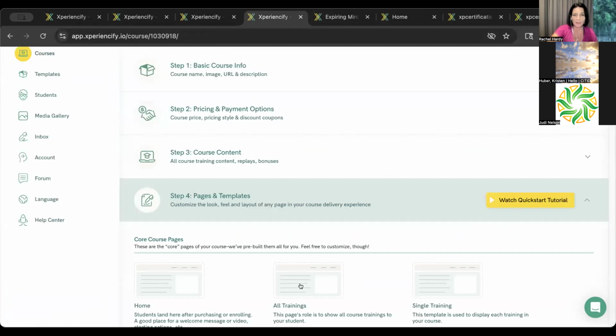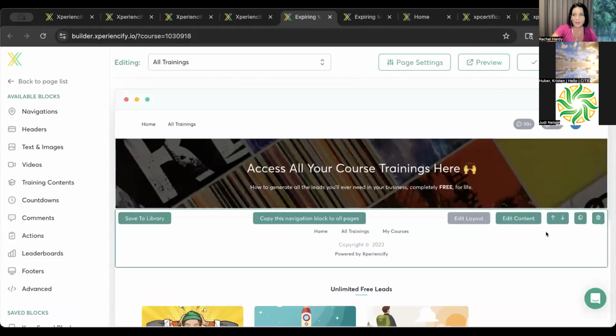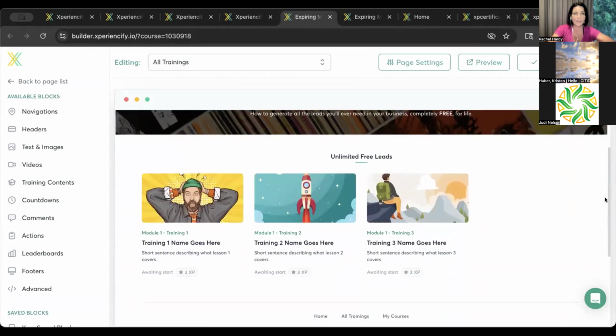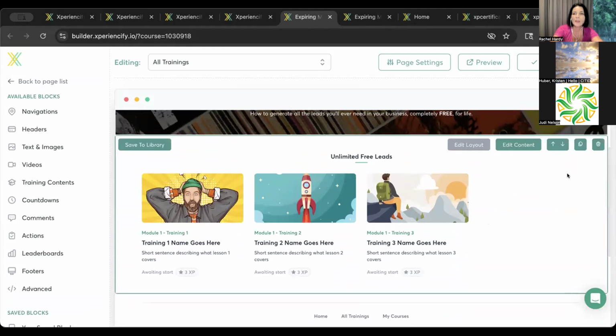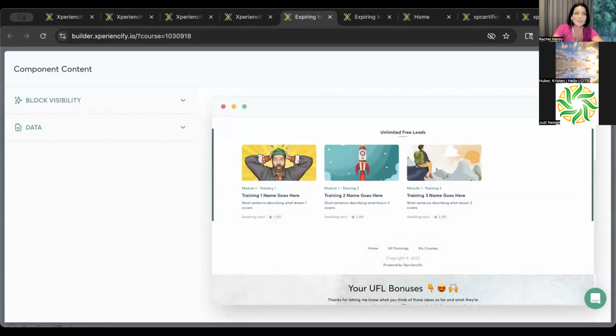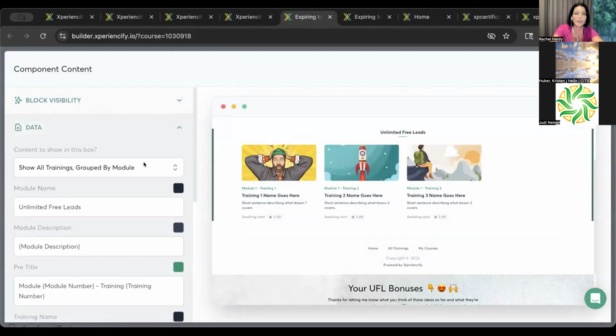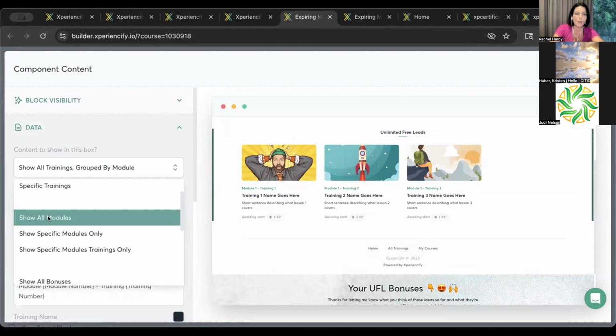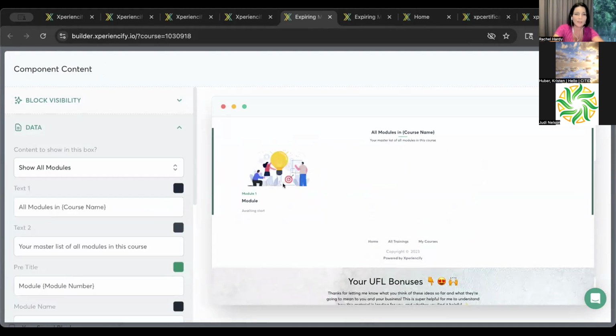So here's what we're gonna do. We're gonna go to the all trainings page, and we're gonna set up our library here. So again, I'm gonna customize the content, and what I'm going to show is show all modules. I only have one module in this course, but it is enough to demo it.